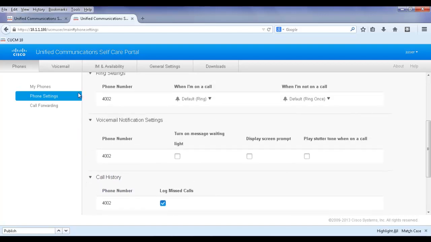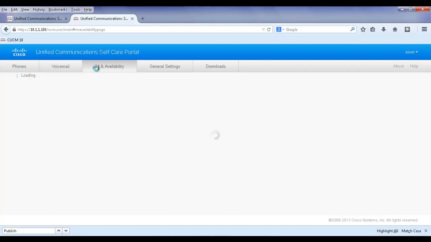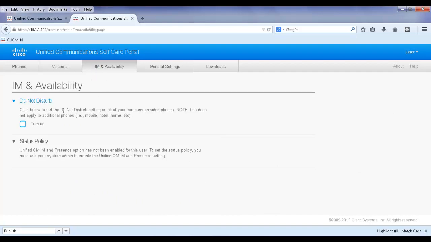Other settings available include voicemail, IM and availability. If the user has Unified CM IM and Presence enabled, they'll have their status policy listed here. They'll be able to set Do Not Disturb.